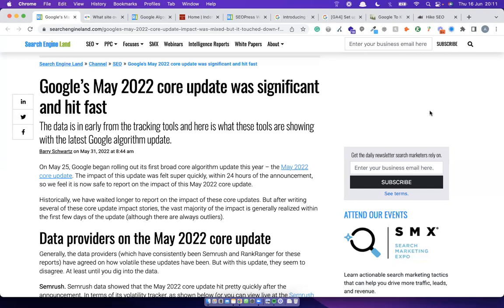So yeah, there's nothing I'm going to be able to tell you here in terms of how to fix it. But what I suppose you want to do is have a look to see if you were impacted. The first thing to do is look at the date range, because usually it's the first few days, up to a couple of weeks after it rolls out, where you're going to see impact on your rankings. So on May the 25th.